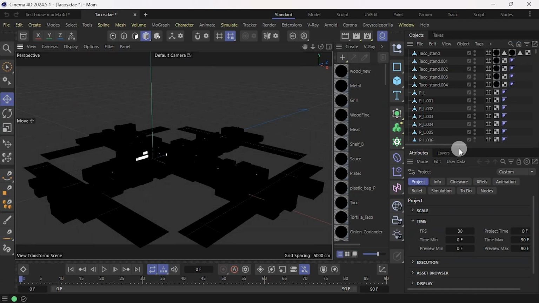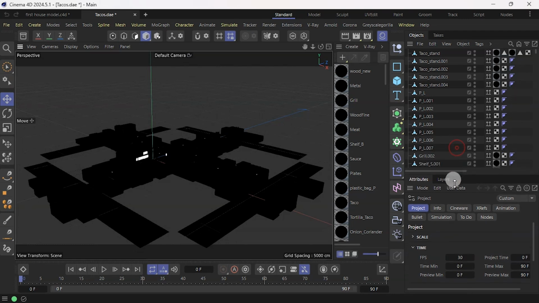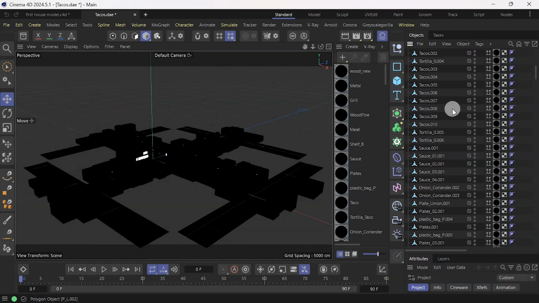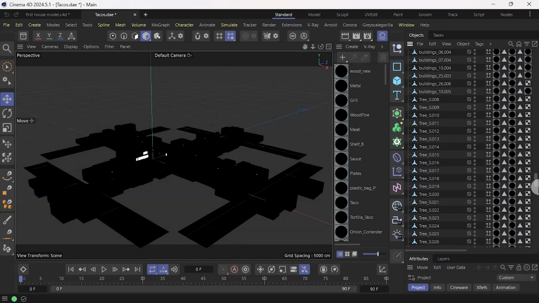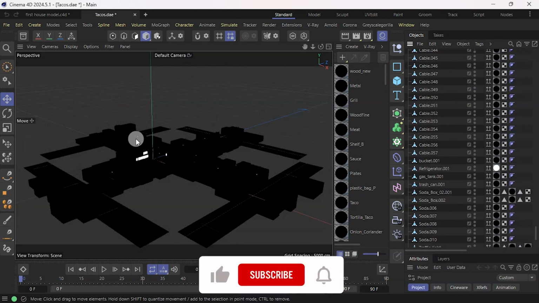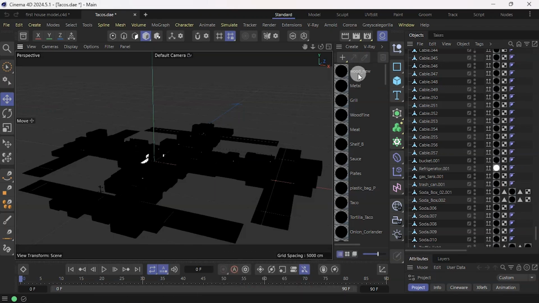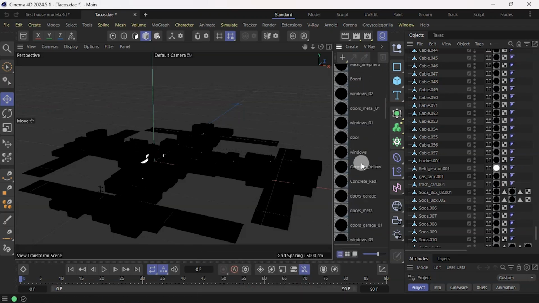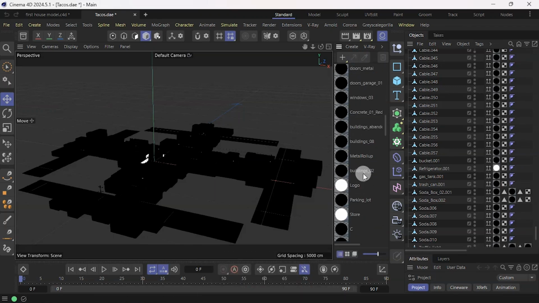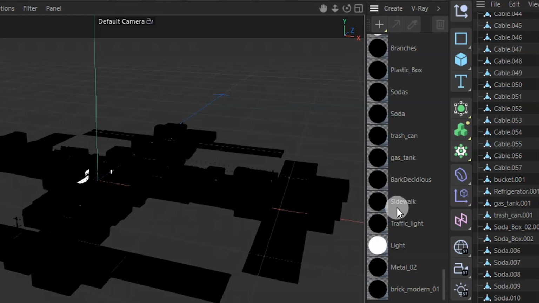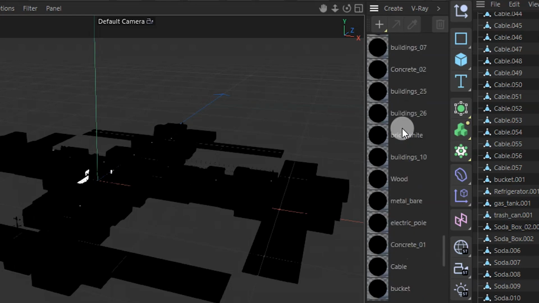And if you look at my object manager, it's been loaded. Then coming to my viewport, all you can see is black everywhere. Then here are the materials. You can see some of them are showing while others are completely black.